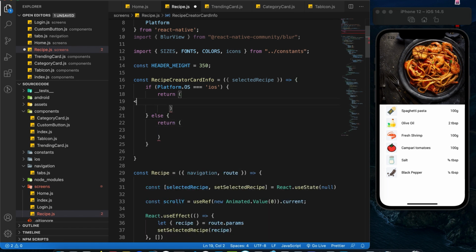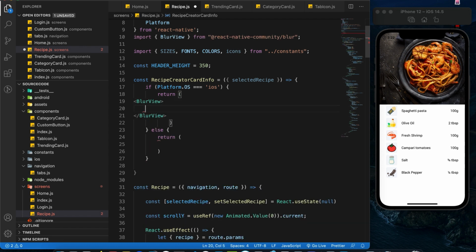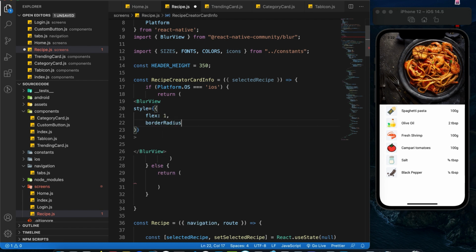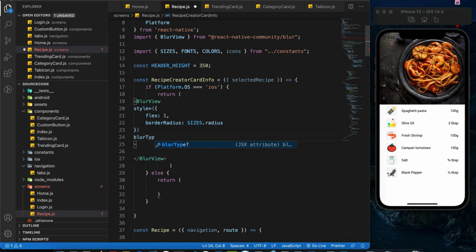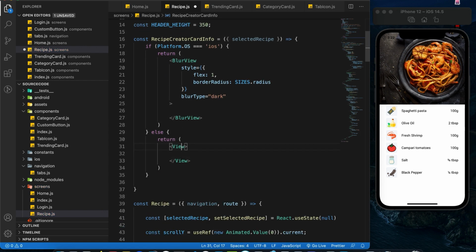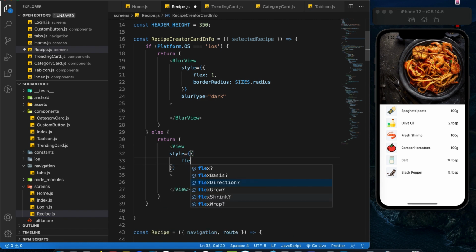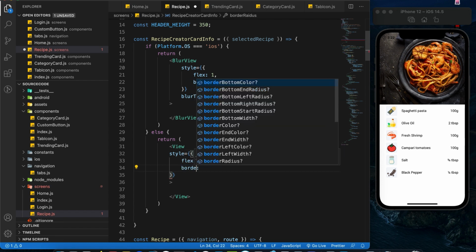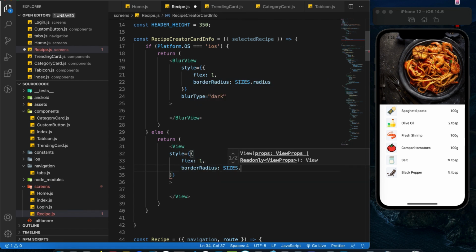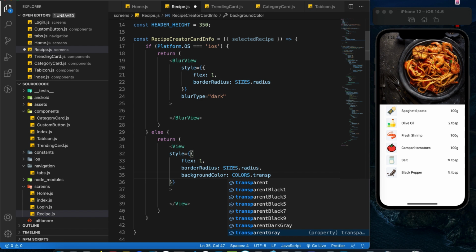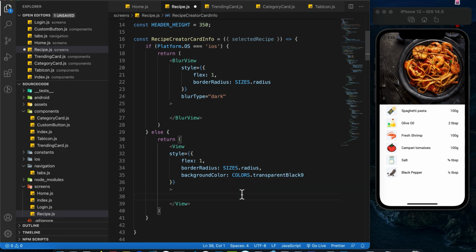So for this, it's going to be BlurView like that. Give it some styling. Flex equals 1, borderRadius equals sizes.radius, and the blurType equals dark. For Android, we are going to return a normal View. Give it some styling as well. Flex equals 1, borderRadius equals sizes.radius, and the backgroundColor is going to be colors.transparentBlack9. That one. Okay, save it.